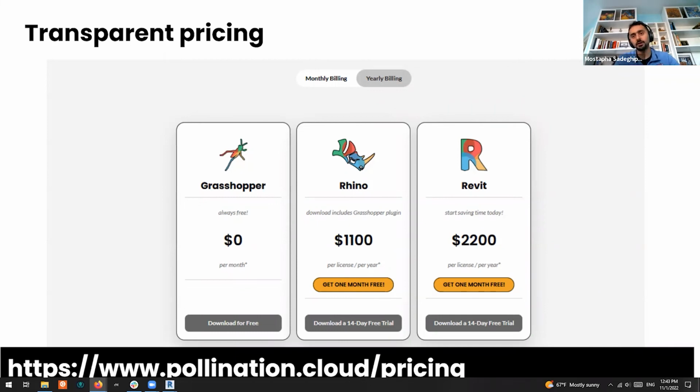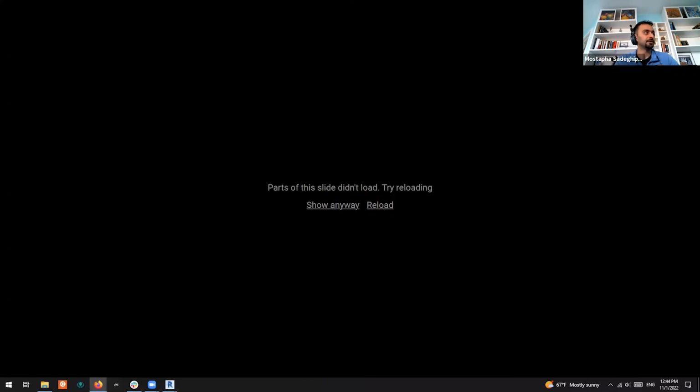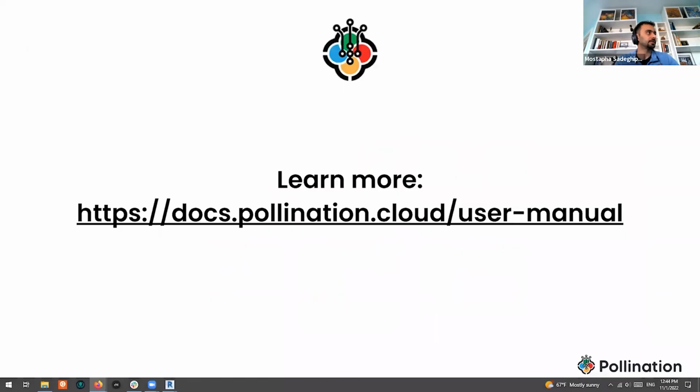Our team is small. You have access to all of us. There is no magic on pricing, similar to the Revit side. We have the same price for everyone. Part of the slide doesn't show up.